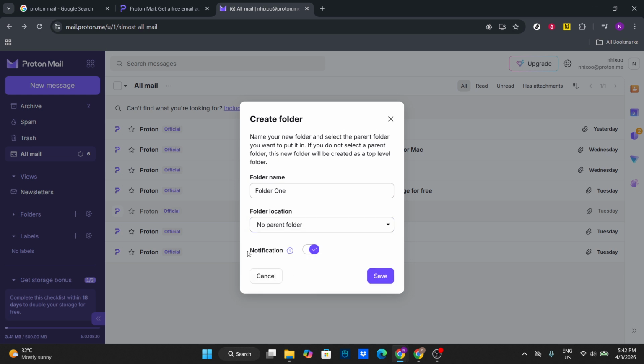You'll also see an option to enable notifications for this folder. Toggle this on if you want to be alerted when messages arrive here, for example, if it's a critical project or billing folder. If you prefer fewer interruptions, leave it off. You can always adjust this setting later as your needs change.